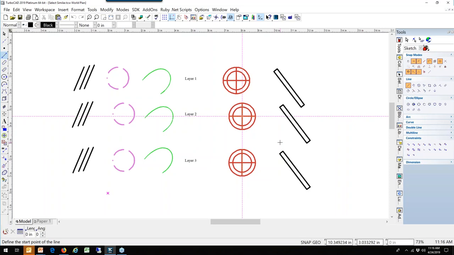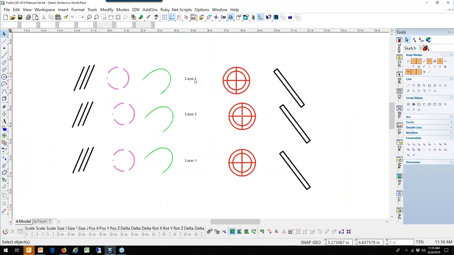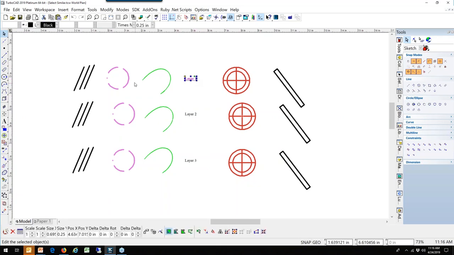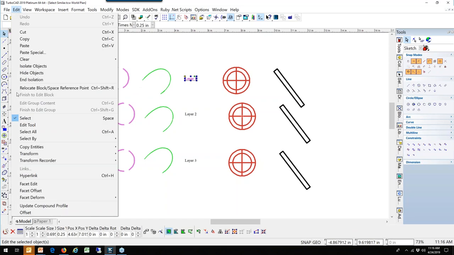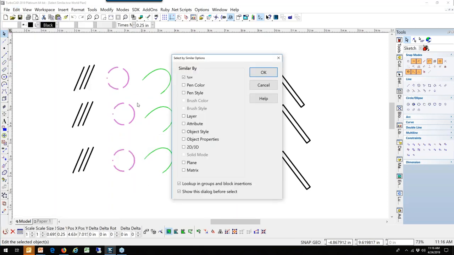Okay, so this first feature that we're going to take a look at is something called Select by Similar. This allows you to pick objects with similar property types and then select them in a very automated way. In this example, I've drawn a line of objects in layer one, layer two, and layer three, and you can see they have different properties associated with them. I'm going to select this layer one text, and Select by Similar is in our Edit menu. I just go down to Select by Similar, and you can see there's a number of options that you can use to select by.